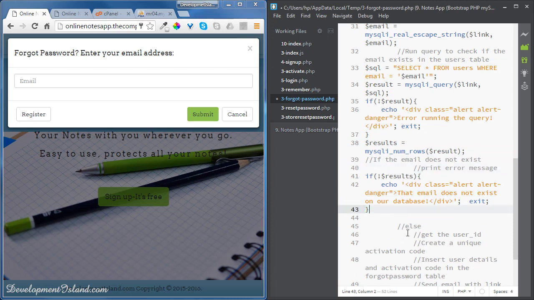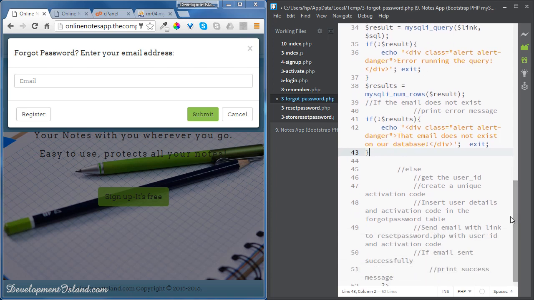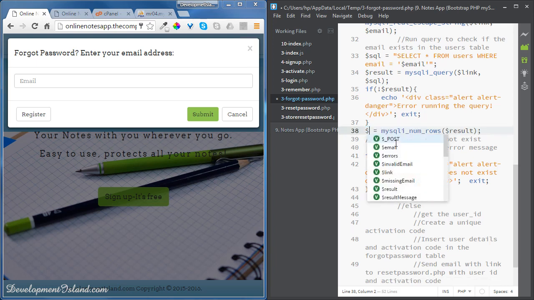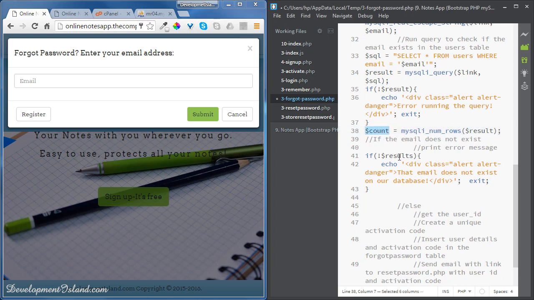Now, if we skip this code, it means that the email actually exists on our database. And then we can move to the remaining code and get the user ID, create a unique activation code, and so on. Now, let's just change the name of this variable results to count, to make our code easier to understand.